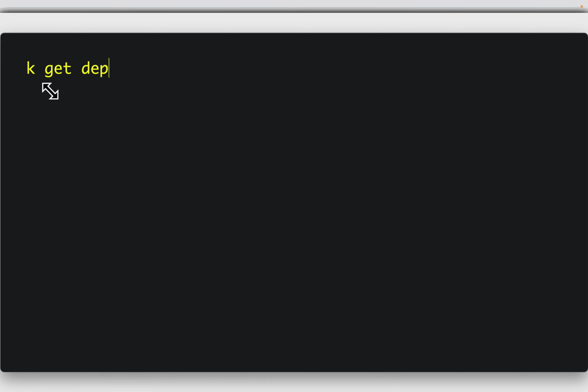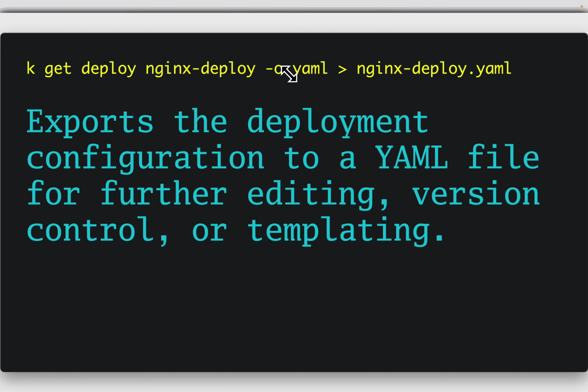Next command is k get deploy followed by the deployment name, -o for output, or --output also you can write, but you should prefer the shorthand format that will save you typing. YAML format, and then you can just provide a file name. This exports the deployment configuration to a YAML file for further editing.